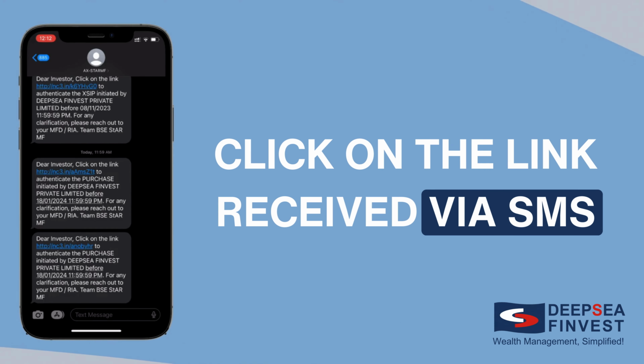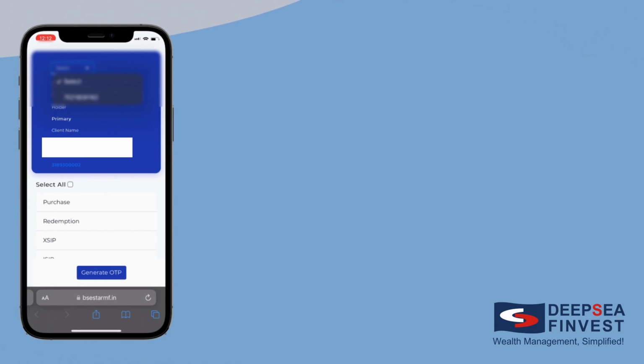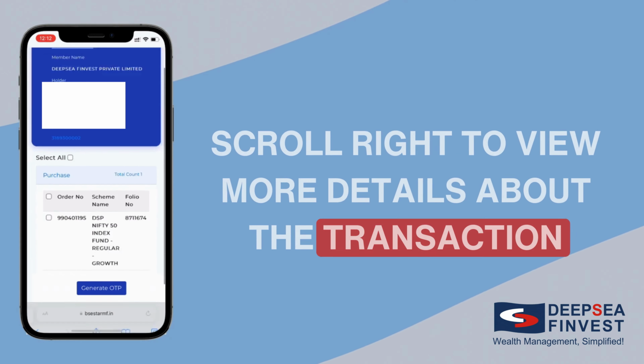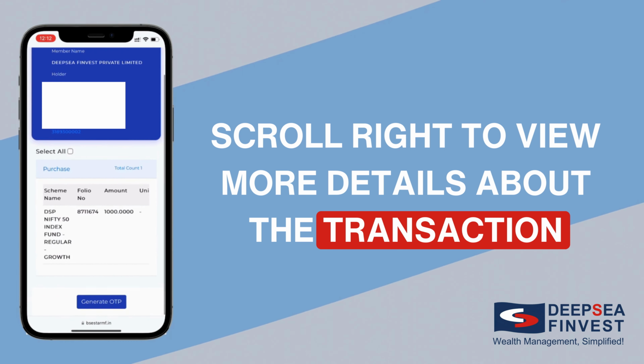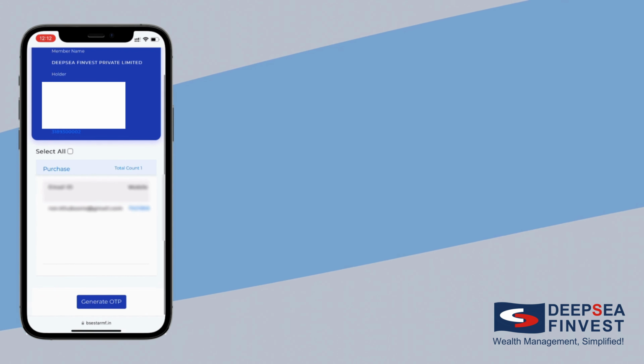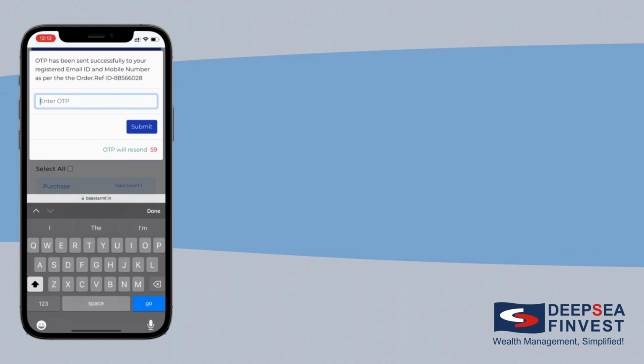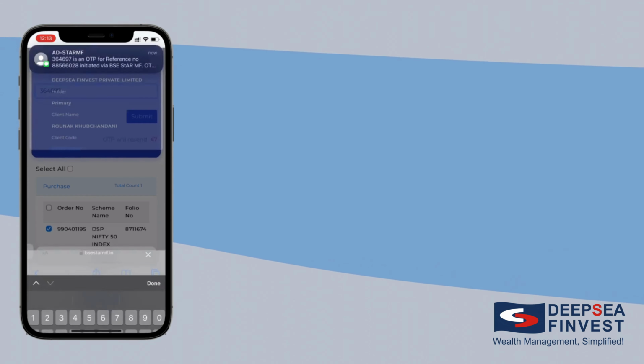Click on the link received via SMS. Choose the scheme name for which you wish to make payment. Scroll right to view more details about the transaction. You will receive an OTP on your mobile number and email ID. Enter the OTP and hit the Submit button.